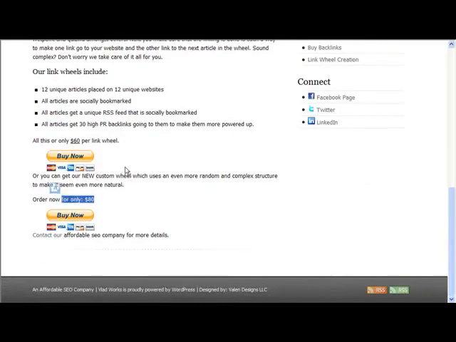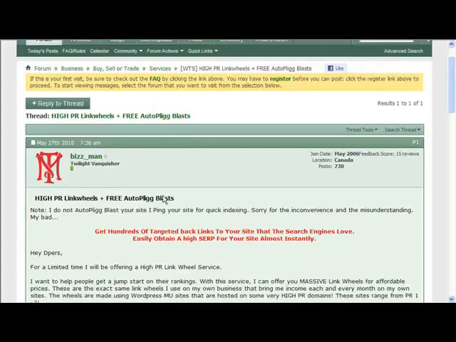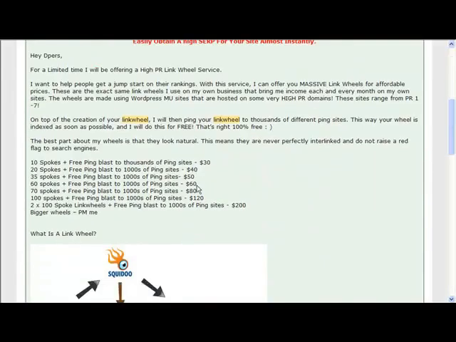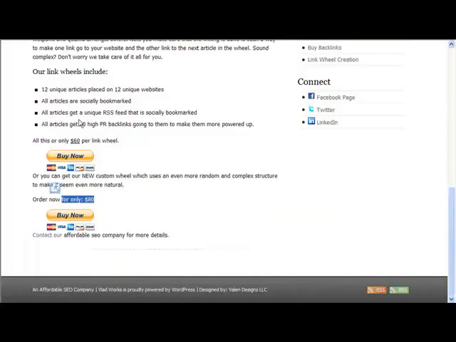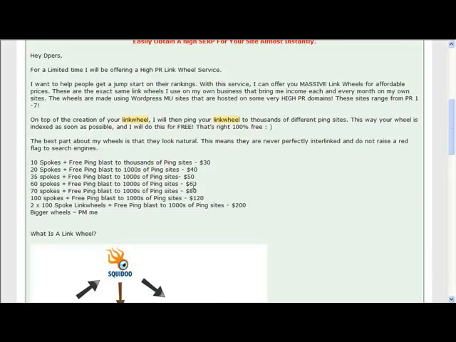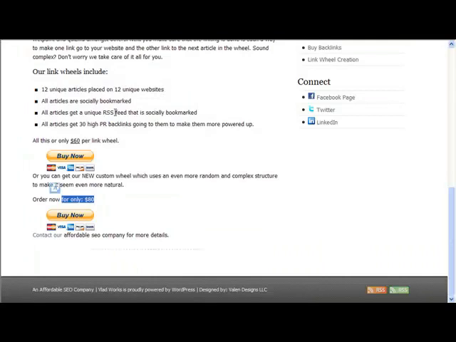So that's not particularly expensive. That's not a bad price for 12 unique articles. But you saw over here on Digital Point, for $60 we were getting 60 sites. So you've got to decide what you want. These are obviously doing it all for you. So with this one, you would have to write the article, and you would then have to social bookmark it, submit the RSS feeds and everything else. These will do it for you.